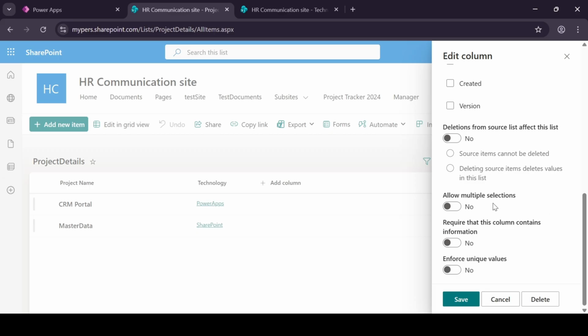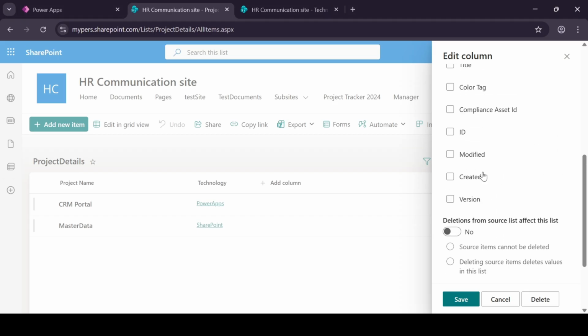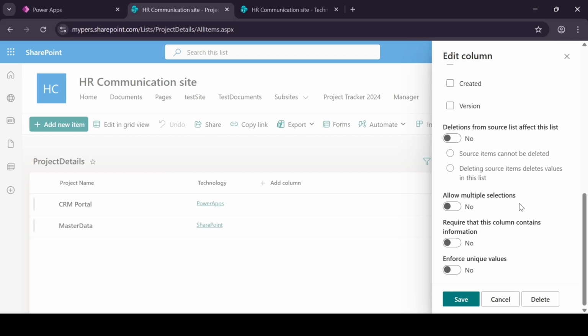Now let's look at a few important settings like allow multiple options. We have show additional fields. This option helps control how flexible and informative the lookup column is.